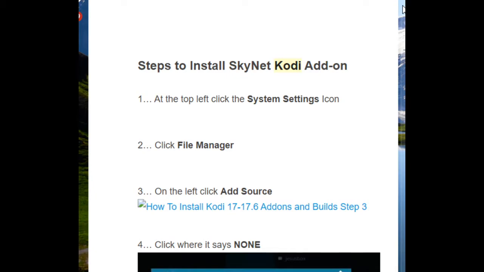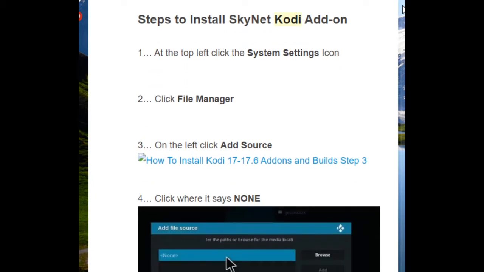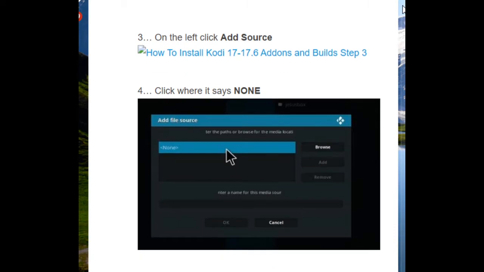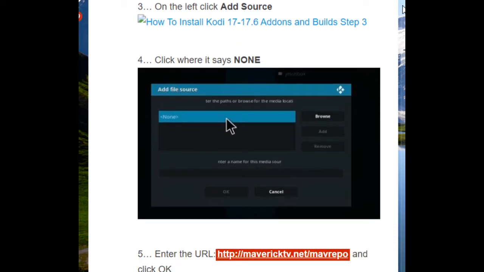File manager. It's where you're going to click on add source. You click on add source and something comes up like this. And you have to click where it says none. Once you click on where it says none, something is going to pop up. It's where you're going to put the link I showed you at the beginning.